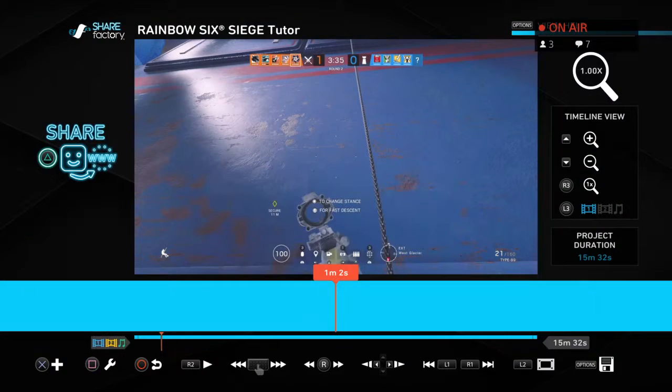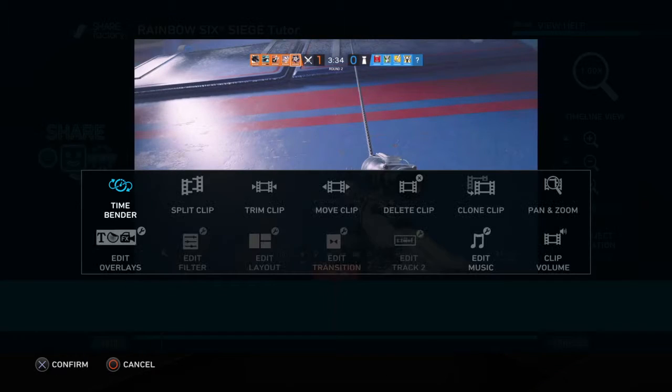So then you click square. Hold up, square. And then you can choose to trim clip, move clip, delete the clip, or clone the exact clip, so it's basically duplicating it. You can zoom into the clip. You can turn up the volume. If you have music over it, you can change that in the overlays. You can slow it down to get a slower factor. You can speed it up.